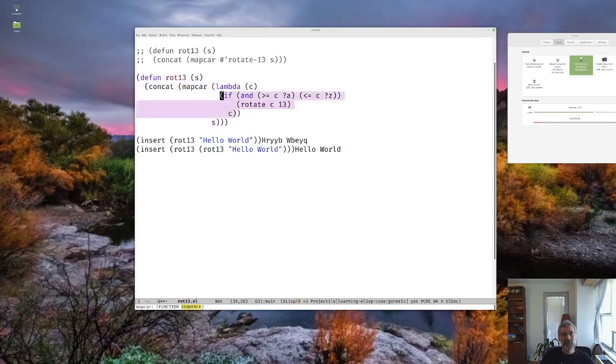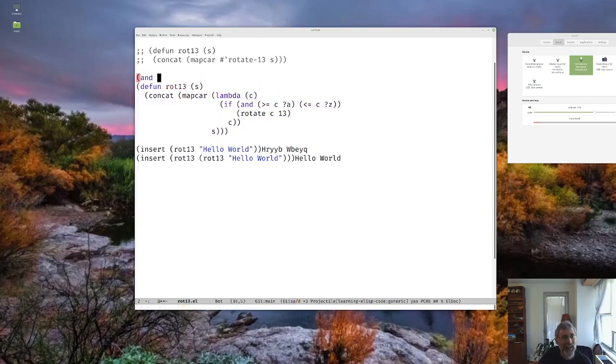And again, notice here, this is the and function. So the and function, I'll write up here. It's like and, then condition one, condition two, condition three, however many you want. And in this case, it's if the character C is greater than or equal to the character A and less than or equal to the character Z. So that's great, that works.